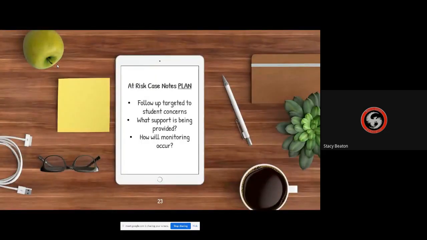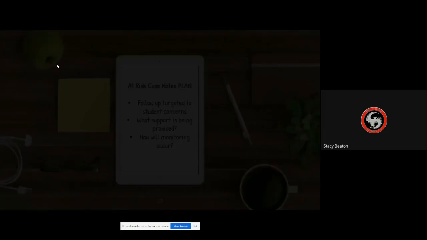And then in regards to, of course, our at-risk case notes, our plan portion, you always got to have a plan, especially when it comes to our at-risk students. So the information that we will want to see in those case notes is showing that you will have follow-up for the student's concerns, what support is going to be provided to that student, and how will the monitoring occur. So we want to make sure that our plan reflects those three things.